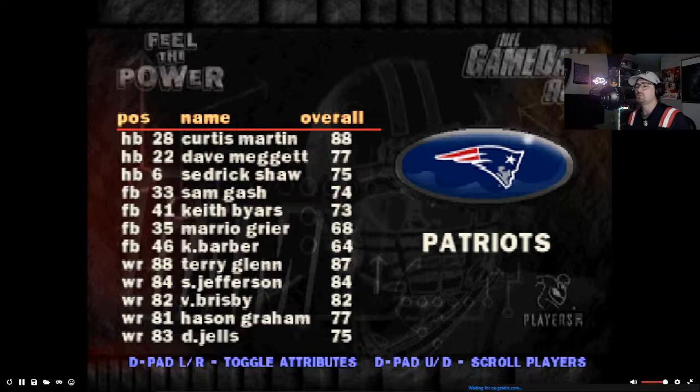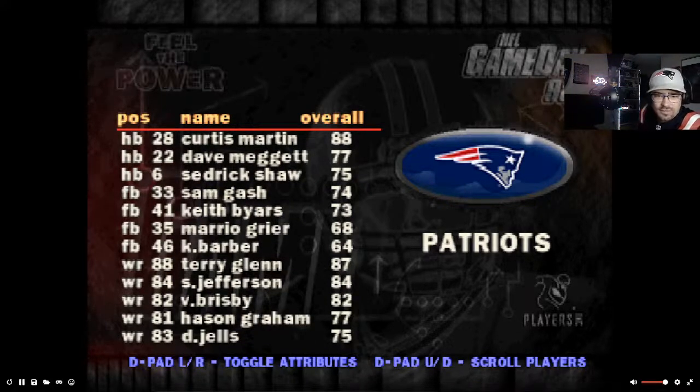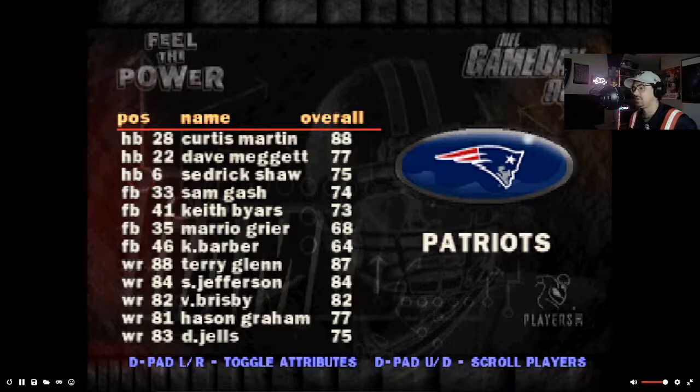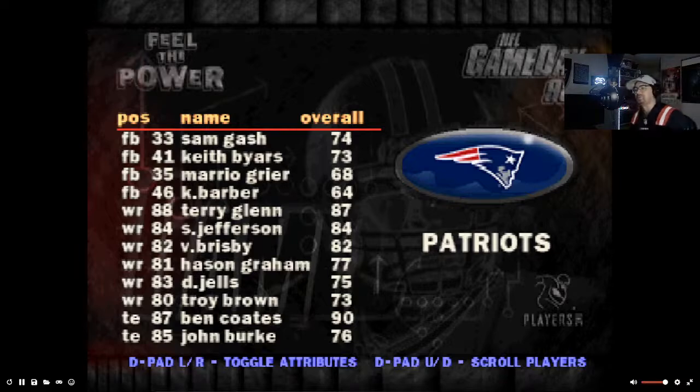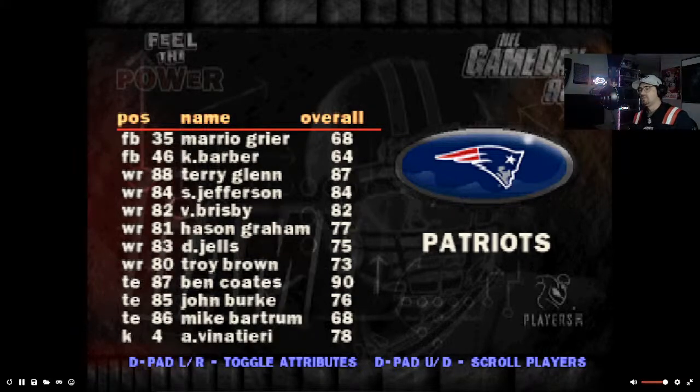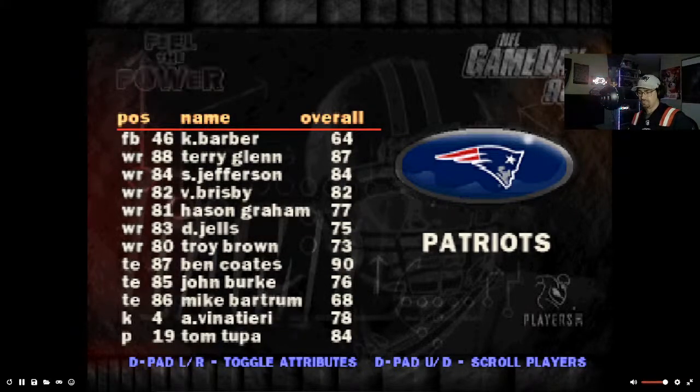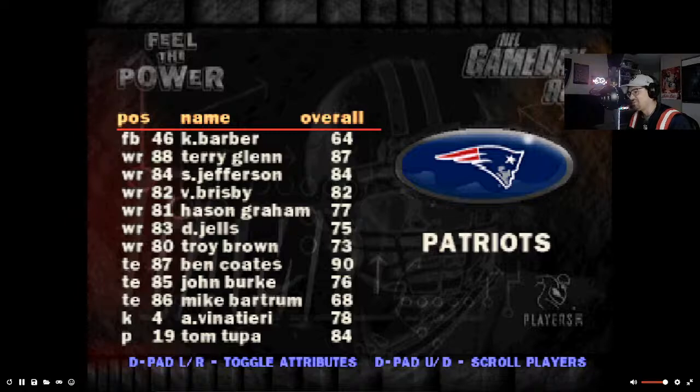This team still had Curtis Martin. Curtis Martin would leave the next year, so interesting, but he was really good. I think he made it into the Hall of Fame, but I'm not sure. Sam Gash, I remember Sam Gash. He was a pretty good fullback. This team had Terry Glenn. Oh wow, Troy Brown was on this team. I forgot that Troy Brown had been there forever. But yeah, Troy Brown was on this team.